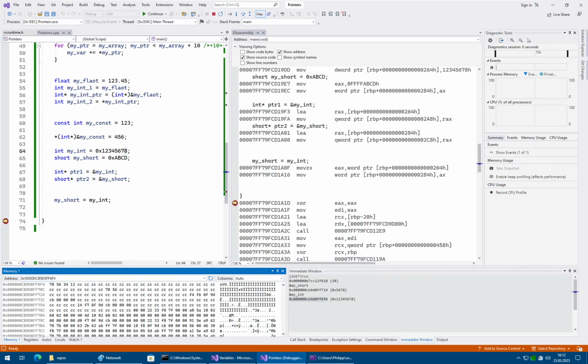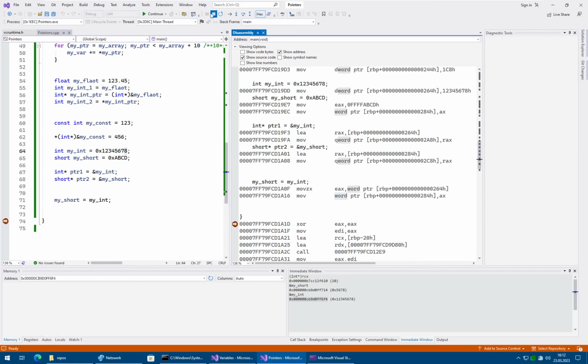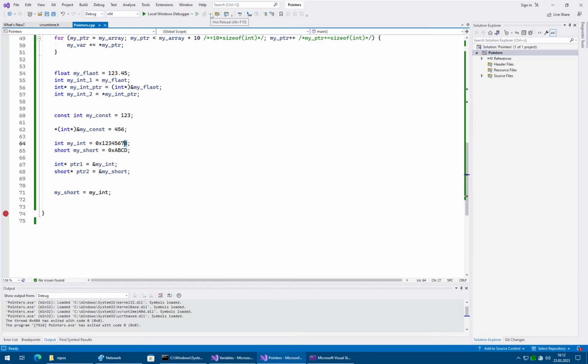And what we can also see here, when we do the operations, is that it's always the same move operation, just that it specifies not a double word, as it needs to copy a 64-bit value, but it uses a word as it needs just to copy a 16-bit value. So this strange representation helps with copying data, and also with this type of conversions.